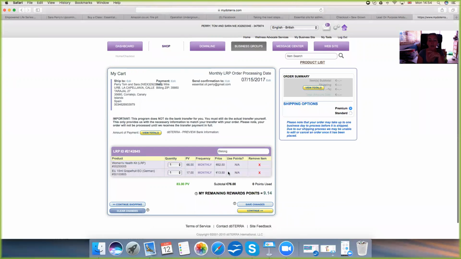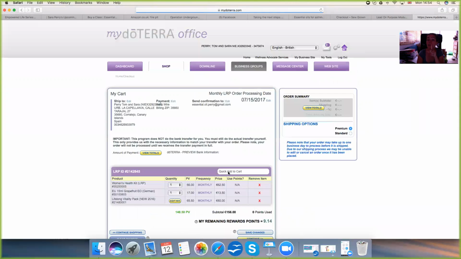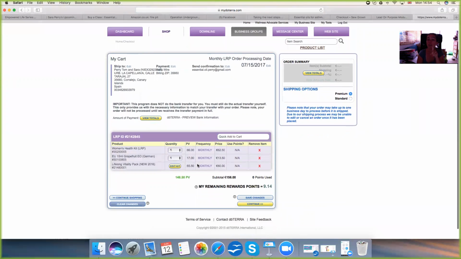yeah, there we go. And I also wanted to show you, for those of you that do purchase supplements, know that there are a couple of items you can get a lot cheaper than their standard price if you order it this way. So as you can see, Lifelong Vitality Pack comes to 80 euros for your Alpha CRS, your Omegas, and then the other supplements that come.